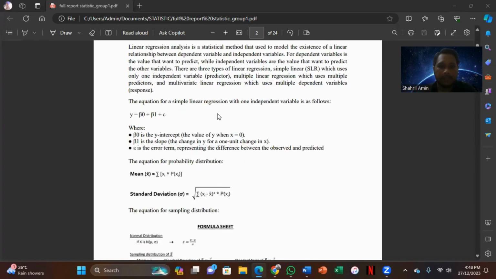So this is the equation for a simple linear regression with one independent variable, as follows: y equals beta 0 plus beta 1 x plus error term.